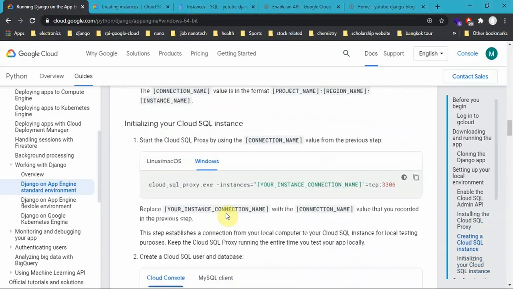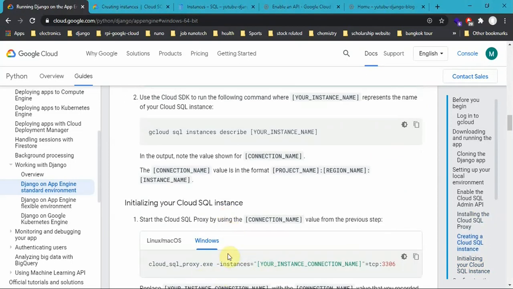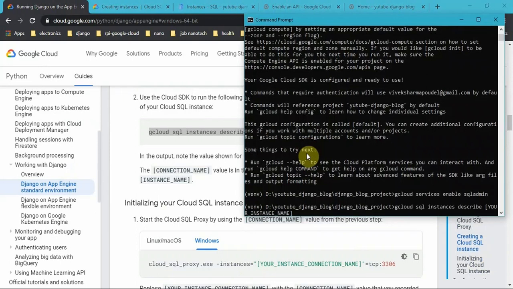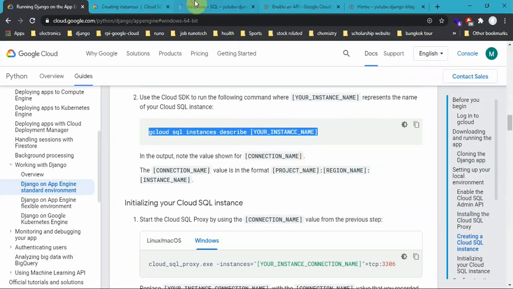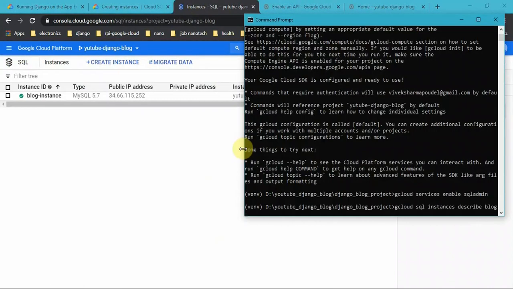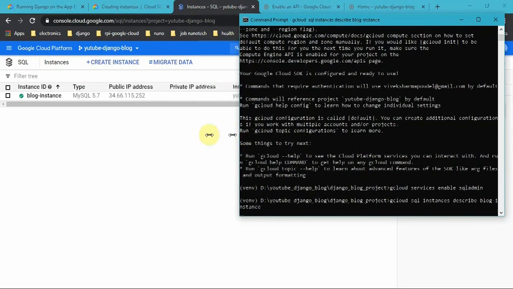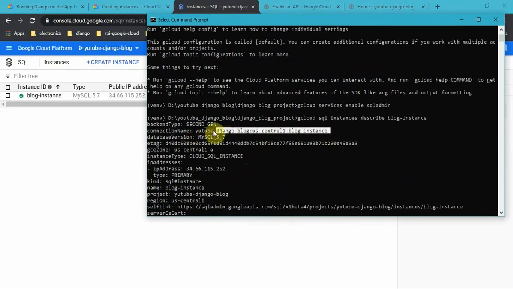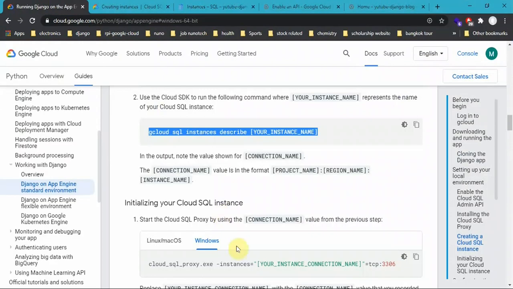After this, okay, what is the next step? Let's see what our connection name is, because we'll be needing the connection name in order to connect. For that, you can just copy that line and give your instance name. For me, it's blog instance. Let me write blog instance and hit enter. Okay, the connection name should be somewhere over there. It's easy. It's not that difficult to remember also.